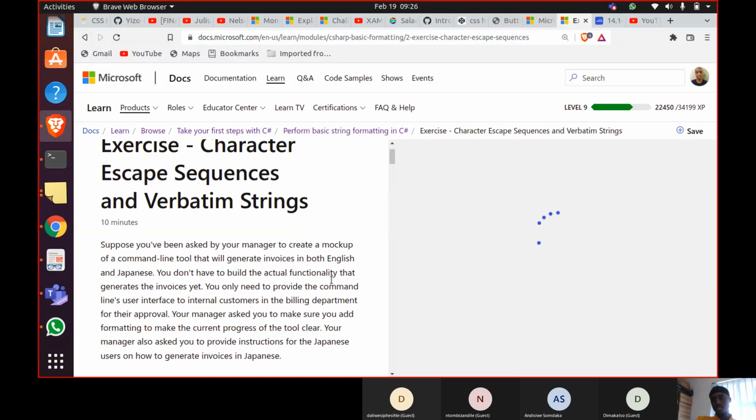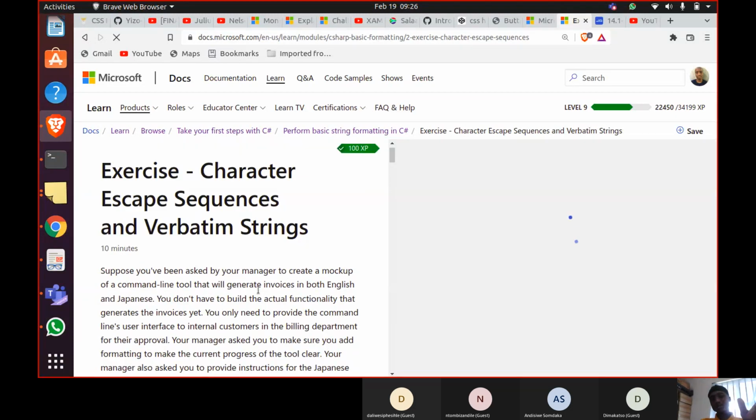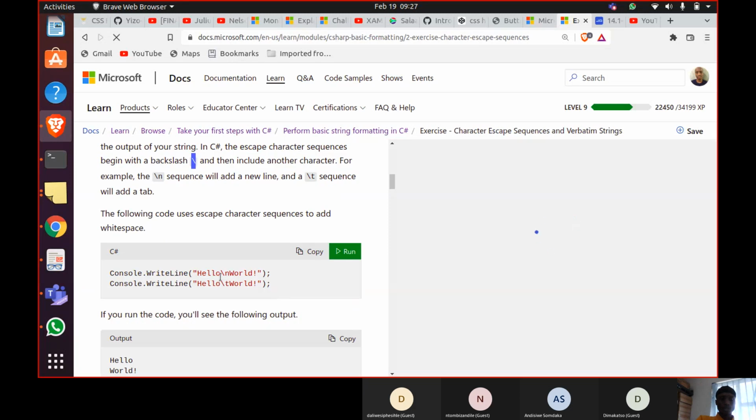Right. Character escaping. Okay, this part is about escaping elements. So you use the slash to escape. Let's say Console.WriteLine hello world.